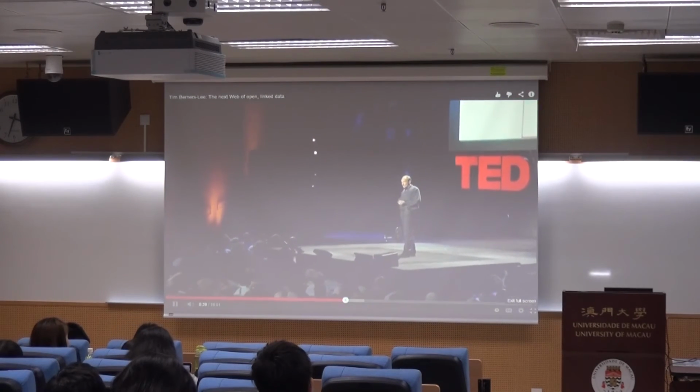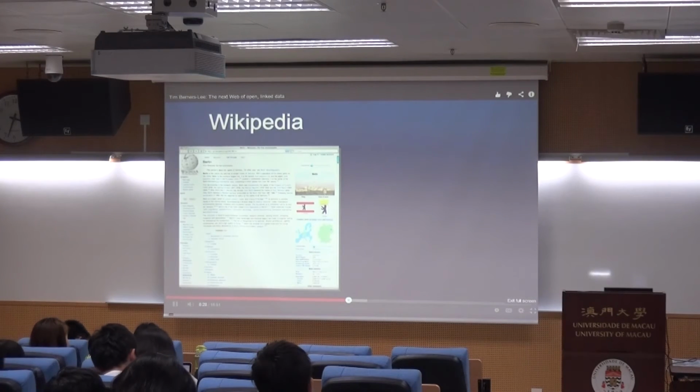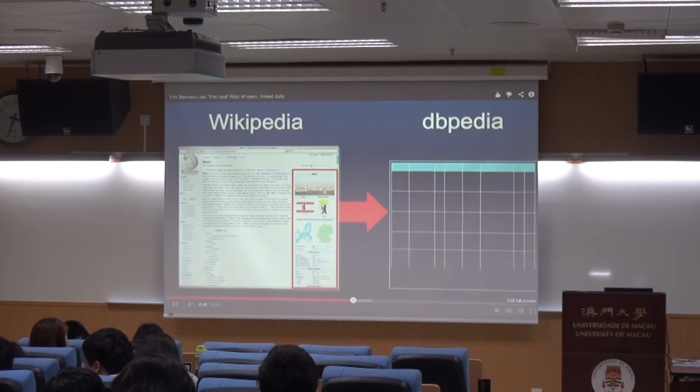The meme went out there, and pretty soon Chris Bizer at the Freie Universität in Berlin was one of the first people to put interesting things up. He noticed that Wikipedia, the online encyclopedia with lots and lots of interesting documents in it, has little boxes in those documents, and in those information boxes, there's data. So he wrote a program to extract the data from Wikipedia and put it into a blob of linked data on the web, which is called DBpedia.